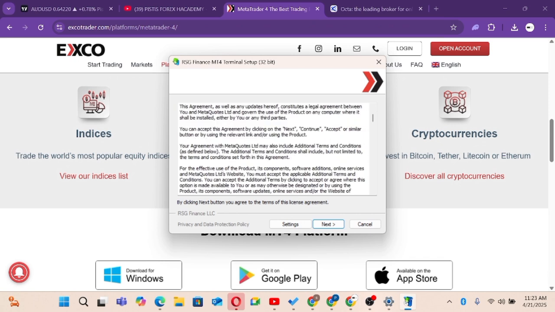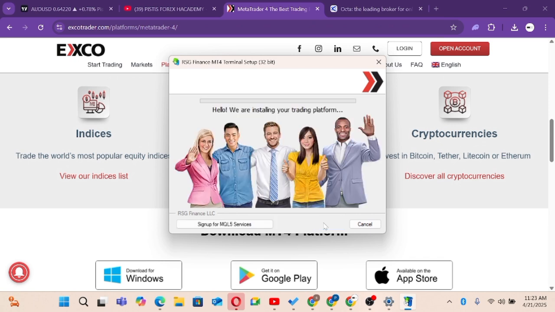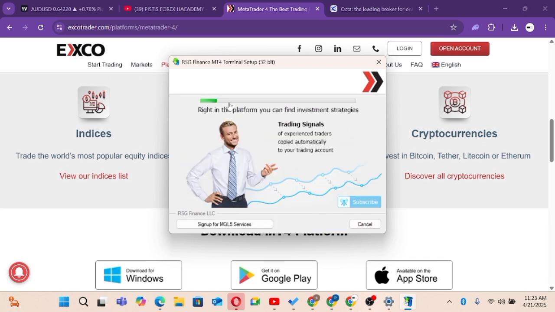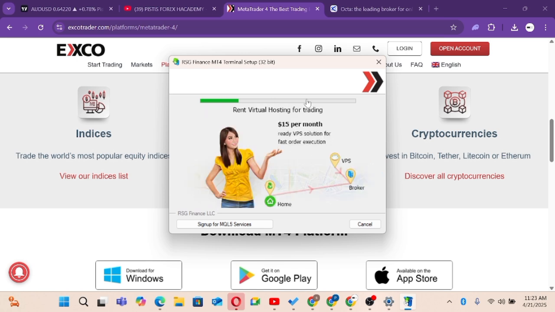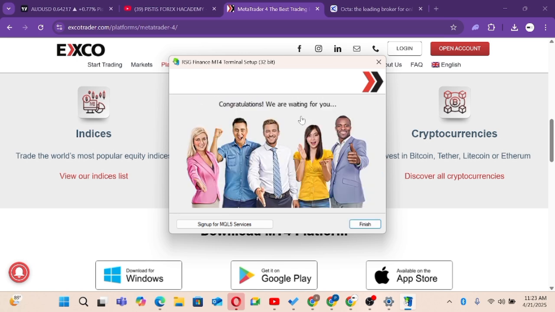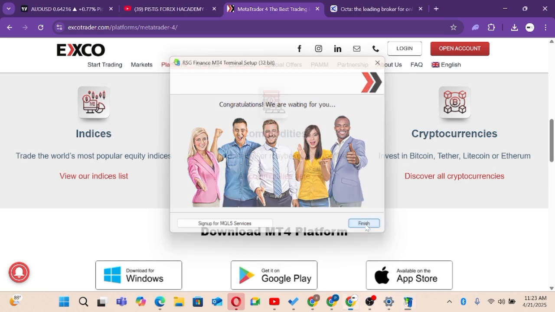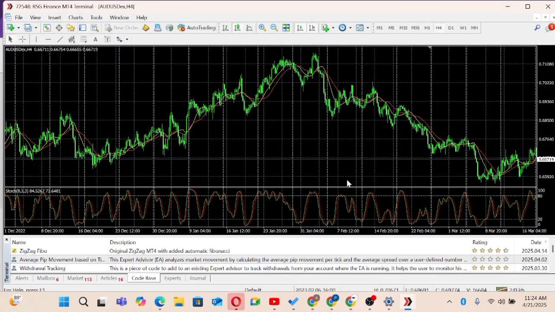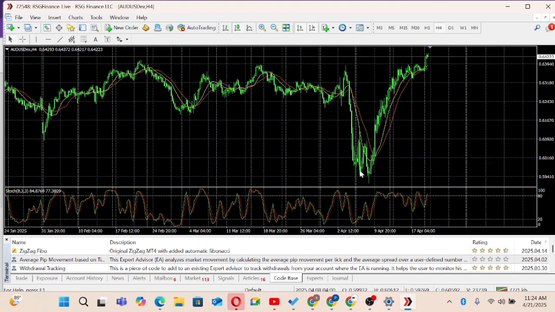All you need to do is to click next also. Once you click next, you look at the top, your MetaTrader 4 is now downloading. Let's give it a few seconds. This is where we are. Congratulations, we are waiting for you. You come here, you click finish. Once you click finish, you heard that sound, right? We've not logged in, we've actually downloaded it.